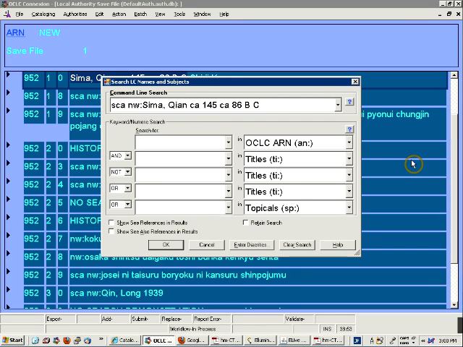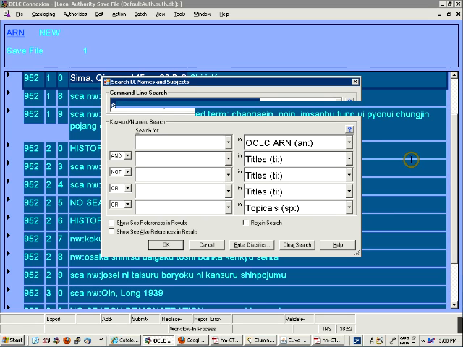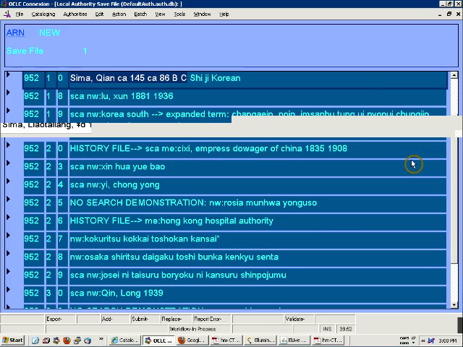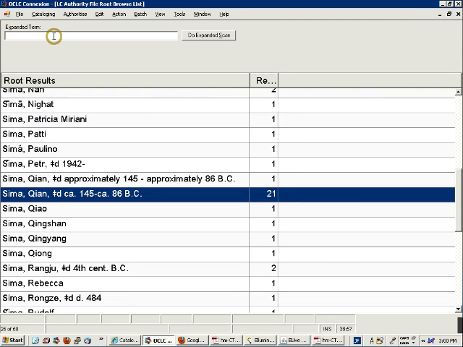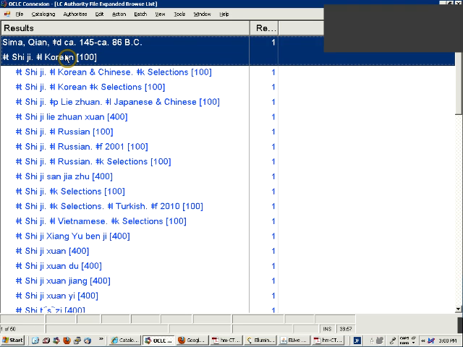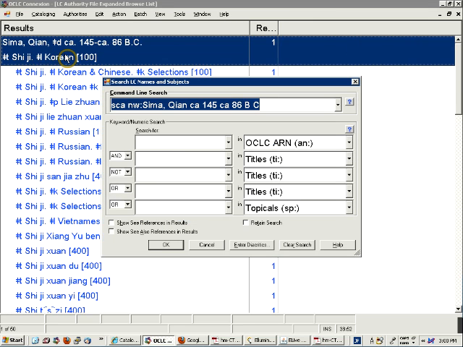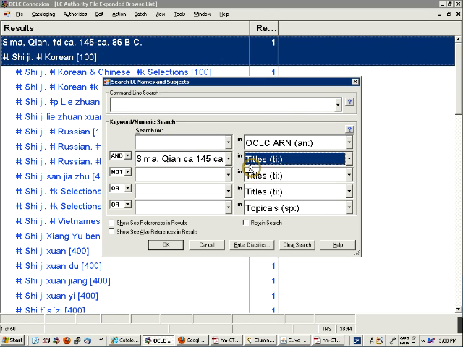Okay. So Shift F2 and then Skia NW and this name. This is browsing and you will get this expanded term box. So you type in Shiji Korean. And this is what you want. Alright, then another way to do the same is again, Shift F2, and then in the names, name.